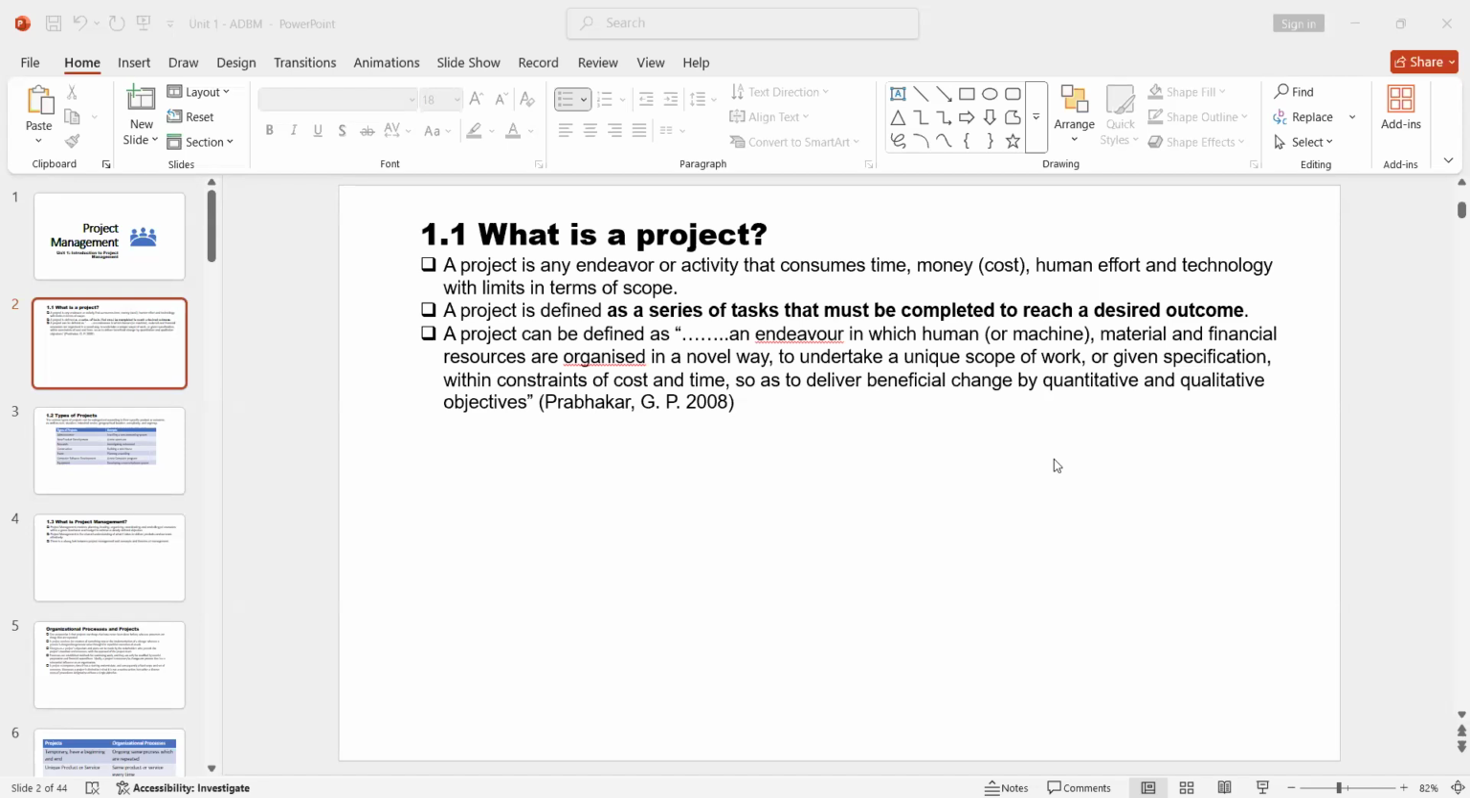A project is defined as a series of tasks that must be completed to reach a desired outcome. So in a project, you are looking at different processes or tasks that are completed sequentially in order to reach a desired destination.